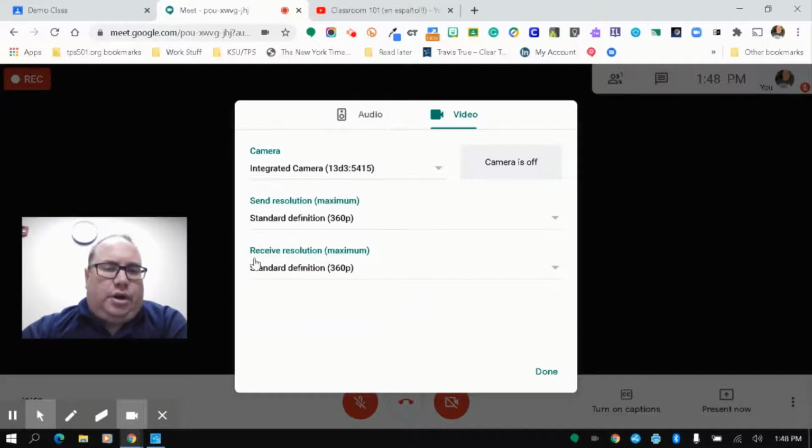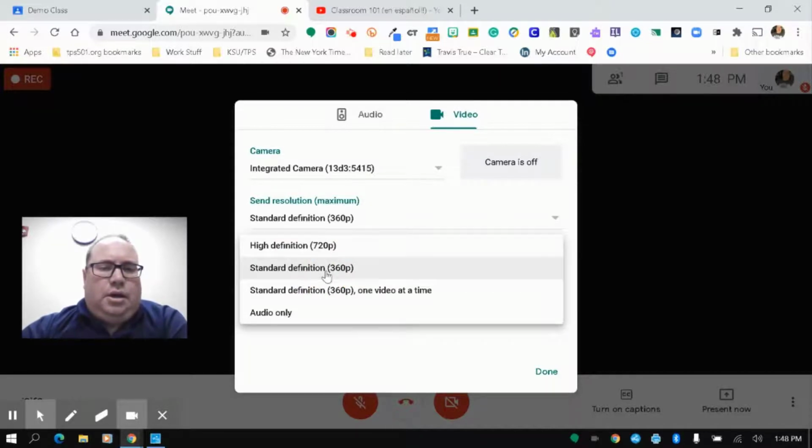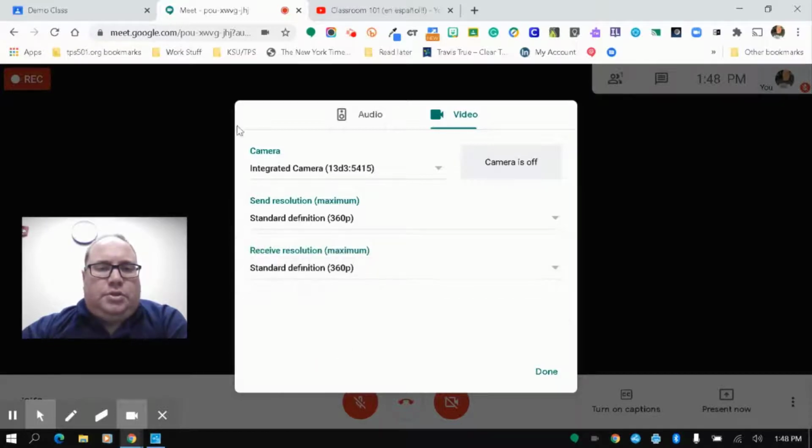And that's also where it says receive resolution. It's going to be standard definition by default, but you can change that if you need to. So the send resolution, sorry, the send resolution is how it's sending out to students. So we're going to send it out at 360, which is not high def. It's good enough. Chromebooks are not designed to run high definition video anyway, and so it's a great setting for Chromebooks and for anybody who has really low quality or slow Wi-Fi.